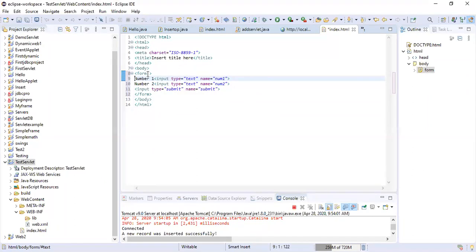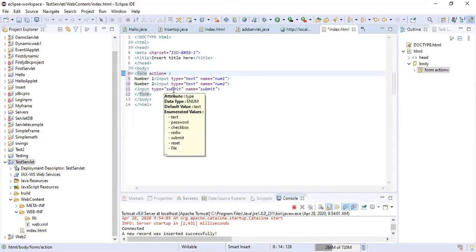Now here we have to mention the action. What should the form action be when you click on the submit button? It should call, say, add. So I have just said here that it should call the add. In this way we have to prepare this HTML file.